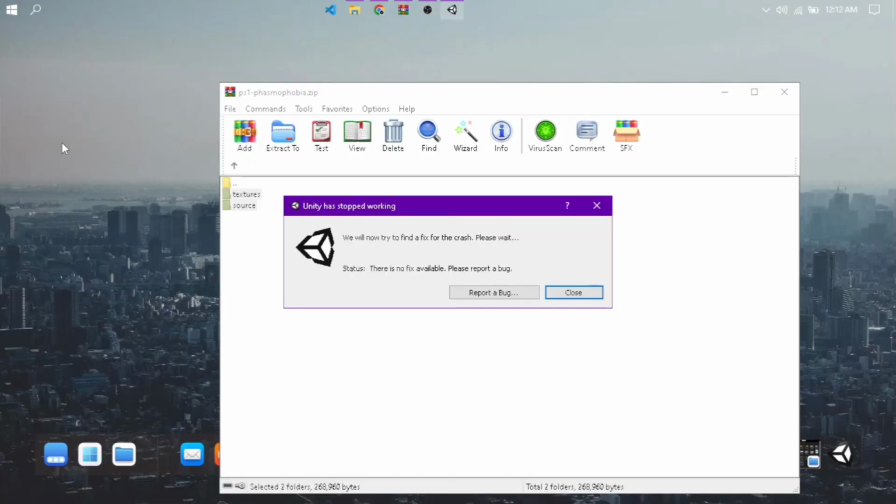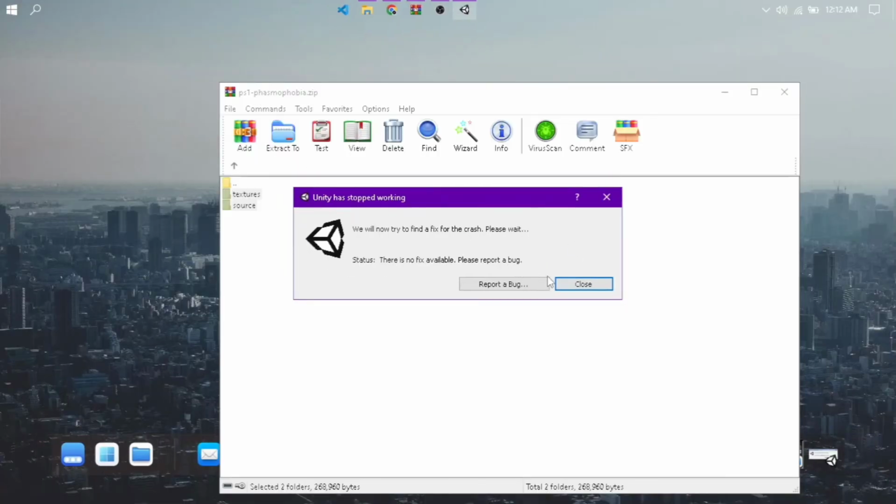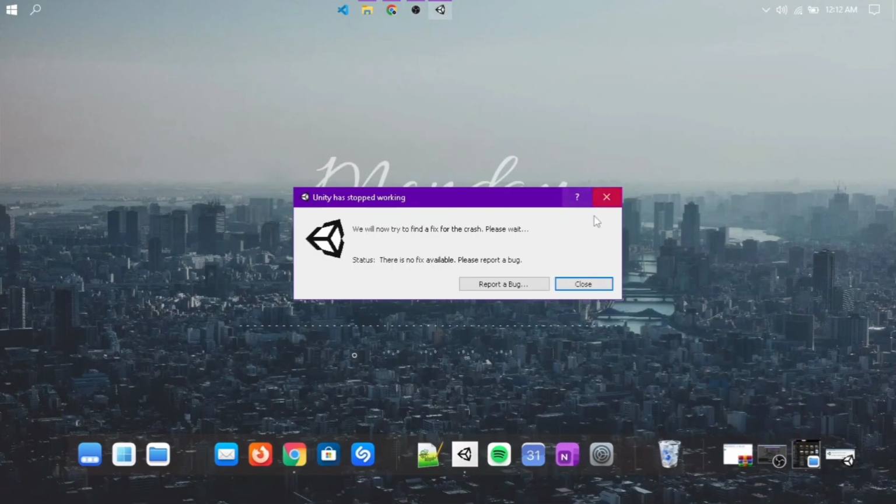That's literally it. I was trying to set up a first-person controller when Unity decided to crash right in my face. And yep, it's just crashed. So I couldn't show you better gameplay.